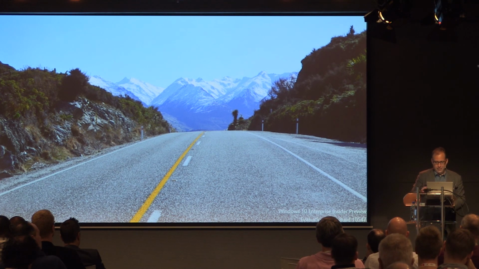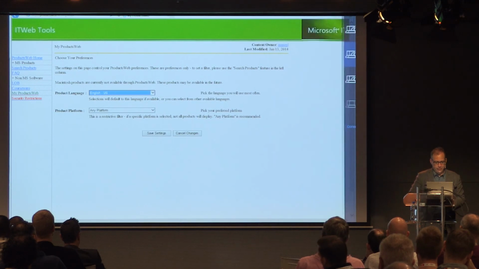Yes, let me. Presenter view automatically switches me to extend mode and doesn't put me back.